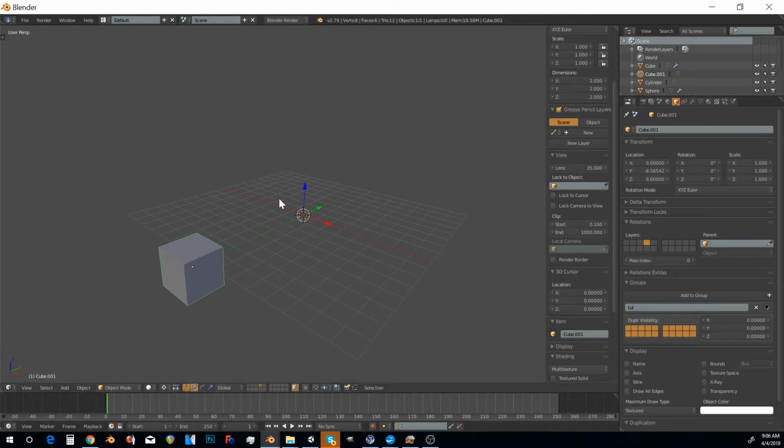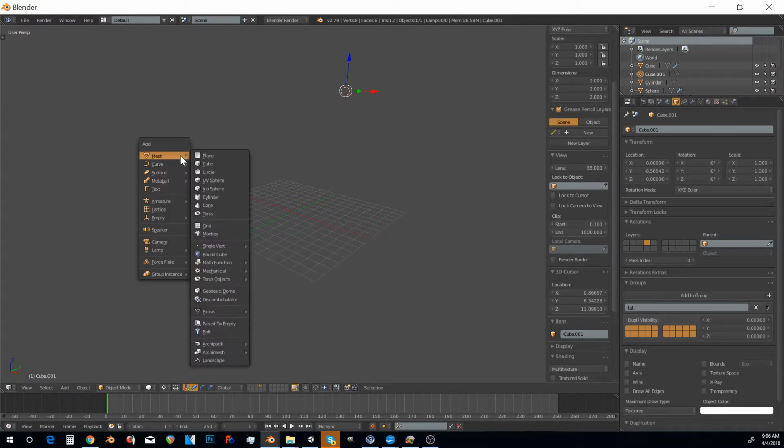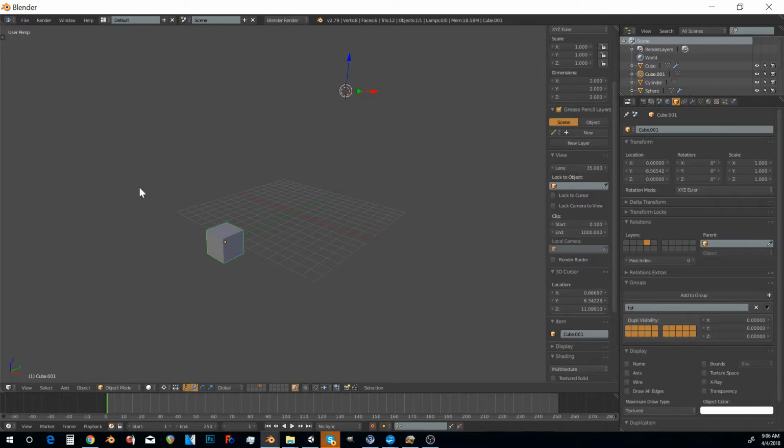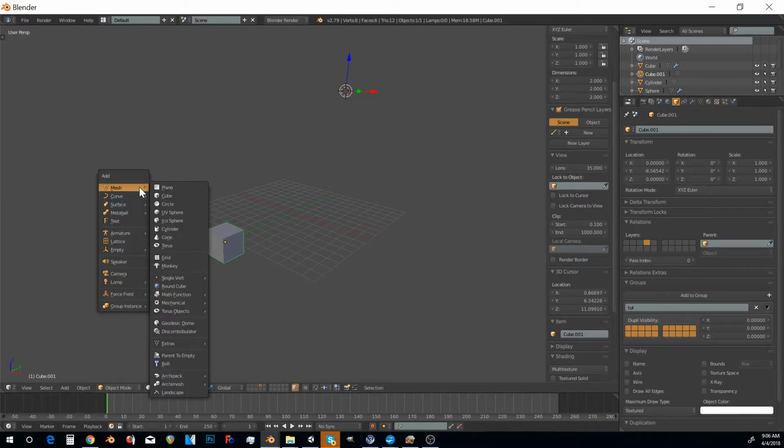So now notice what's going to happen here. If I have the cursor in different positions, because if you know about Shift A, right, when you add something in, it will go to wherever the cursor is. So let's just do that real quick. So where you find group instances is in the add menu.